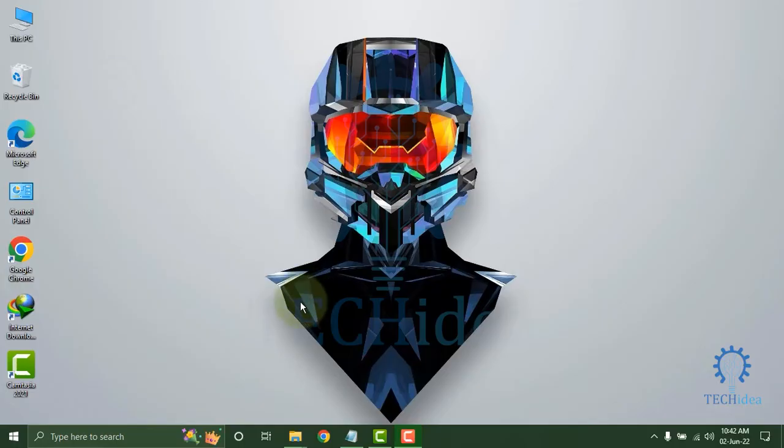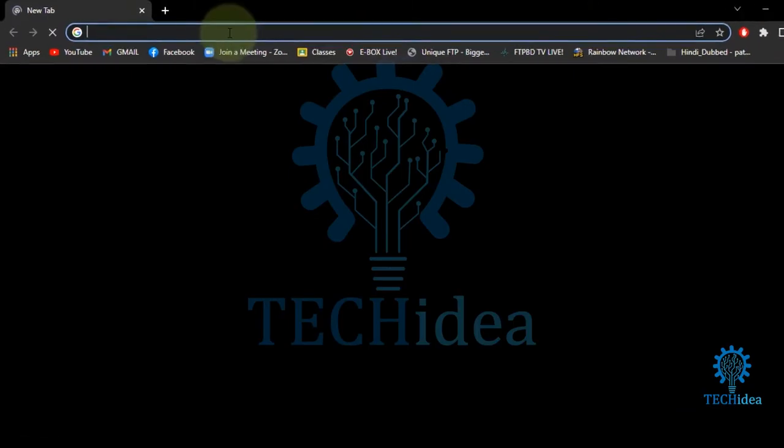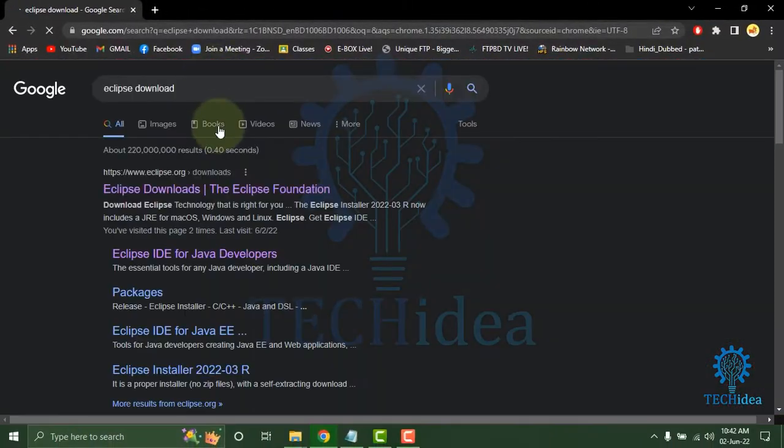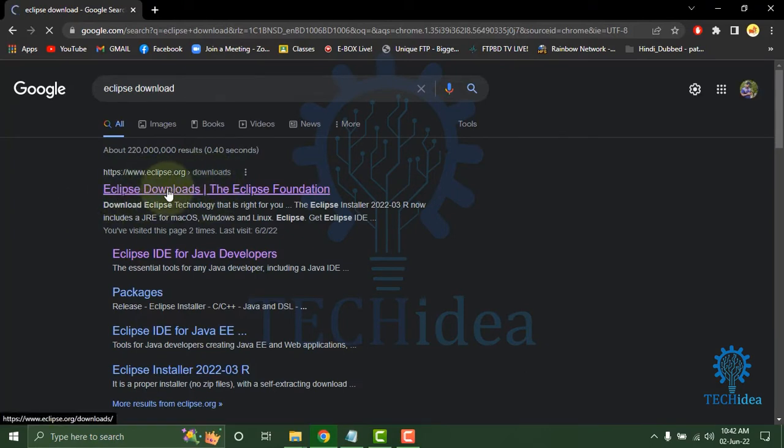Hi, today we are going to see how to download Eclipse on Windows 10. So go to your browser, in the search bar type Eclipse download. Here you can see the eclipse.org website. Click on it.